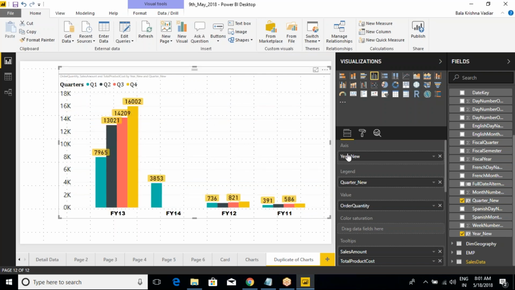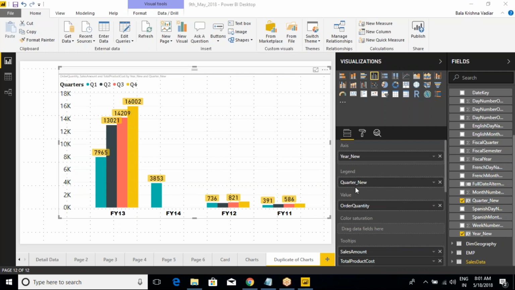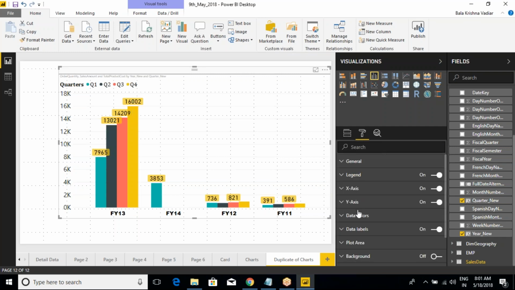So if you go and check the properties, axis, legend, value, color saturation, and tooltip. That is 100% the same properties. Not even a single property will come as extra. The only difference is based on the customer needs. You have to take a call on which bar to give.